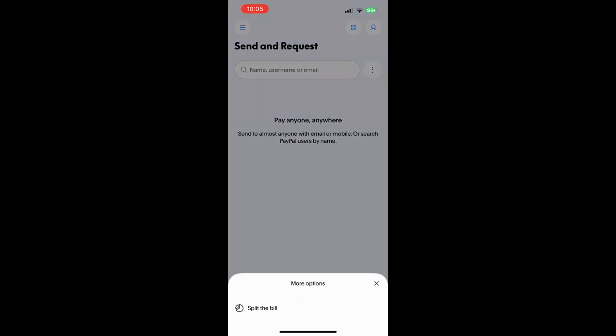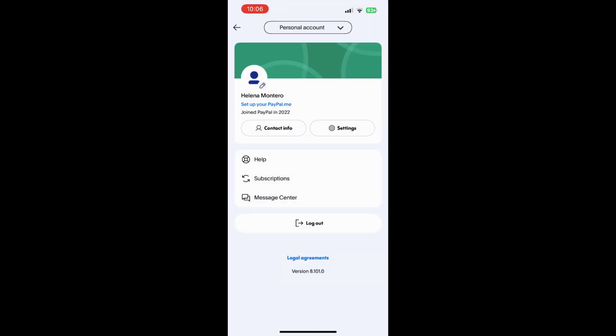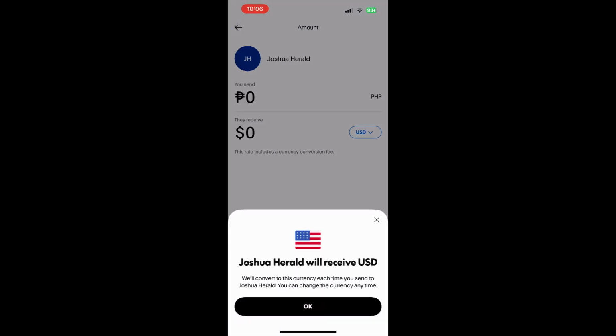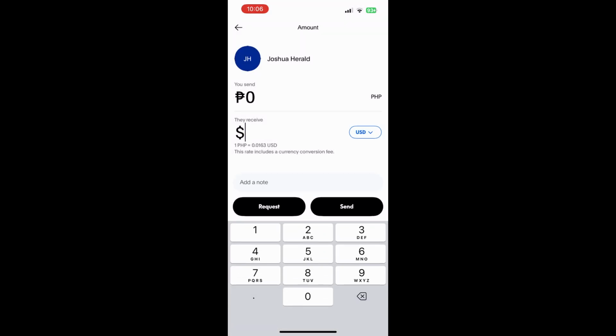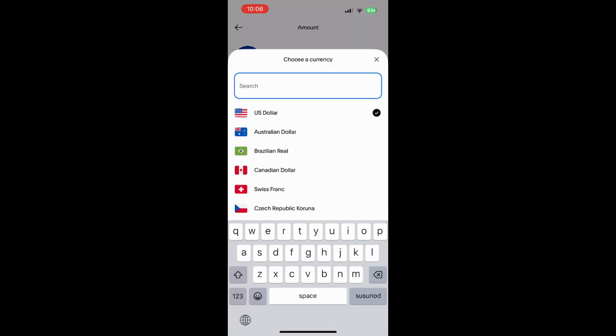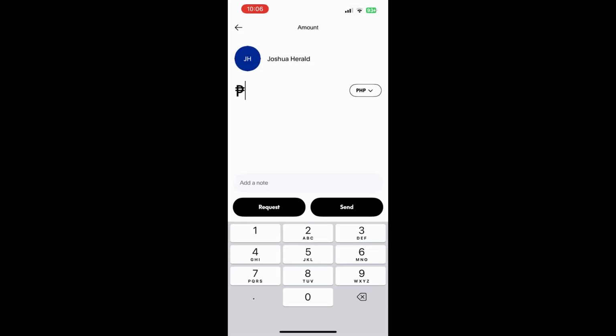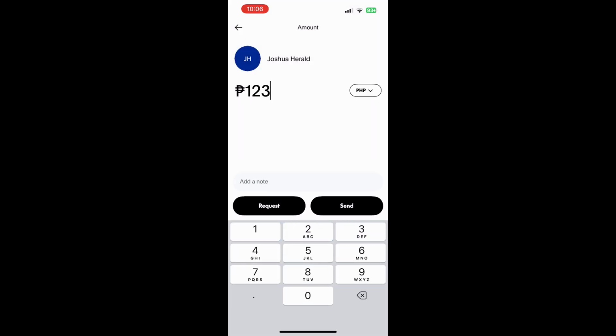Next, enter your recipient's name, email, or mobile number, type the amount, and go to the payment method screen. To keep it free, select PayPal balance or your linked bank account as the funding source. PayPal says domestic friends and family payments are free when funded by your PayPal balance or bank.